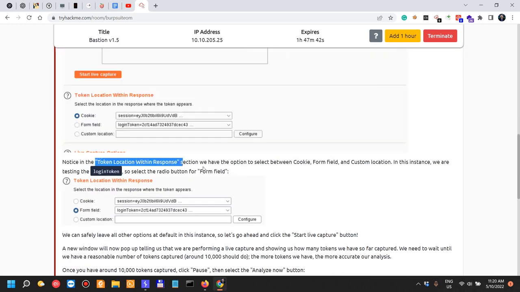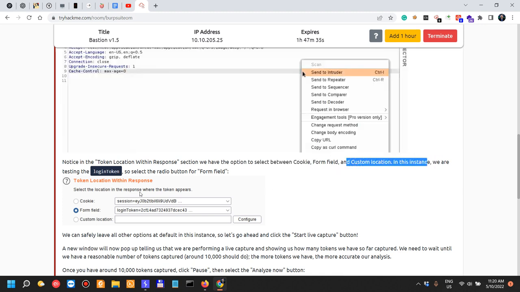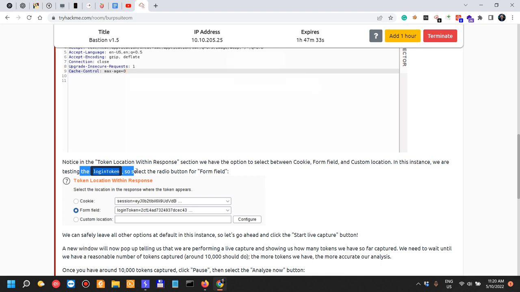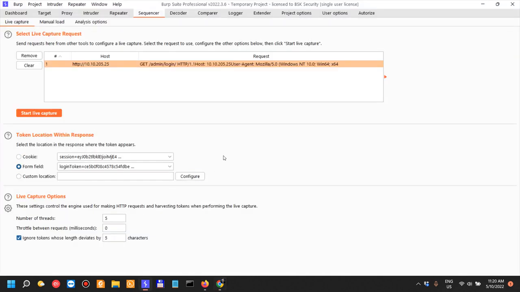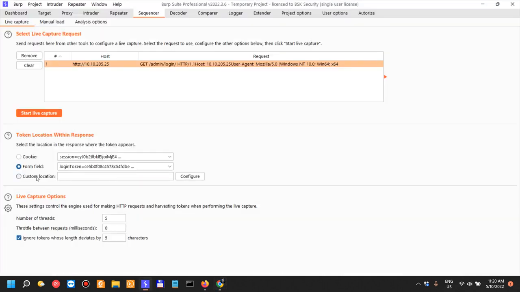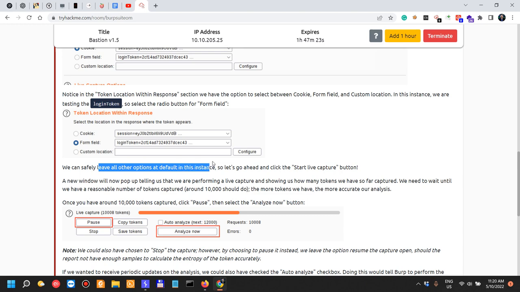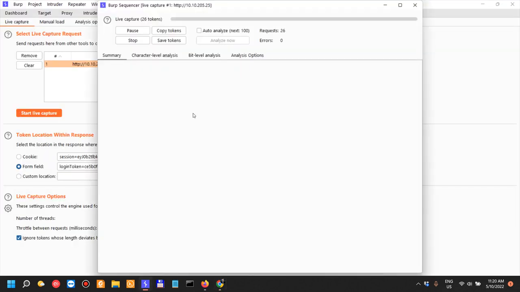Notice in the token location within response, we have the options to select, as I've shown you, from form field and custom location. In this instance, we're testing the login token, so we're going to do the form field. We can also set a custom location, of course. We can safely leave all other options at default. So let's go ahead and start live capture.